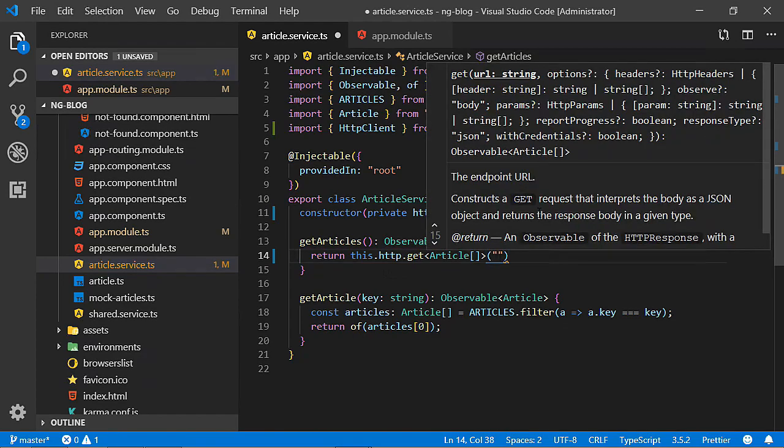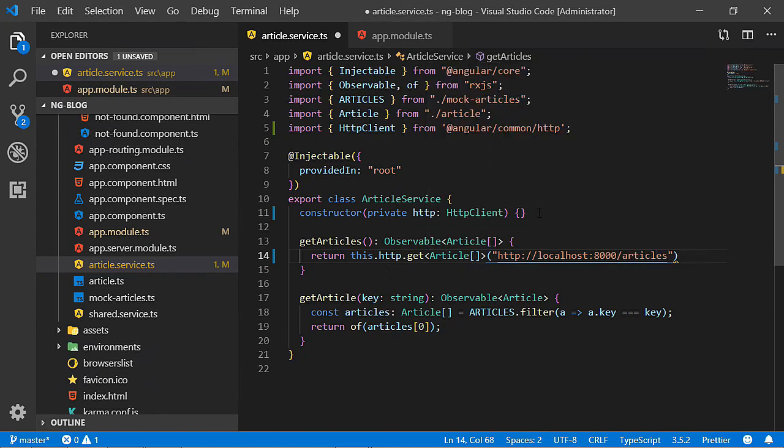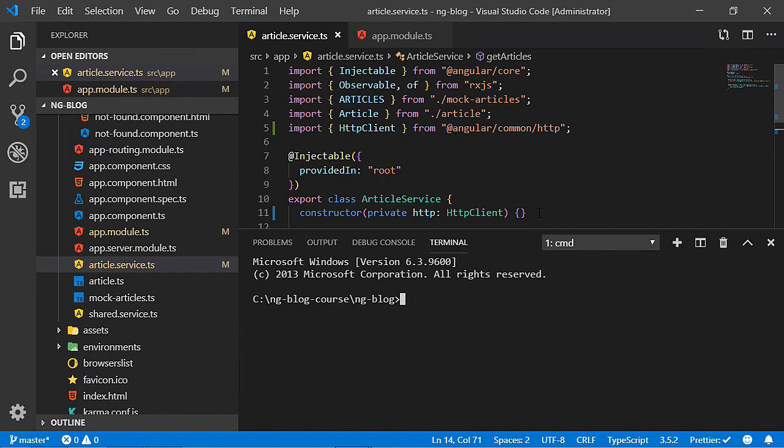And now we have to enter the correct address, and this one is http://localhost:8000/articles. That's it. Okay, let's save this, and we have to start the application, ng serve, and let's open it.